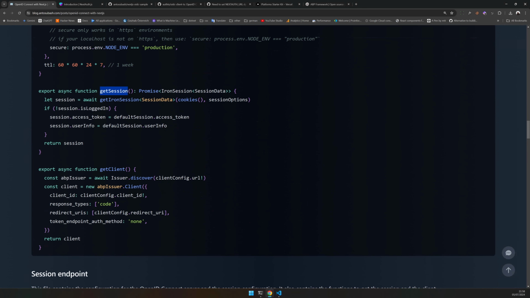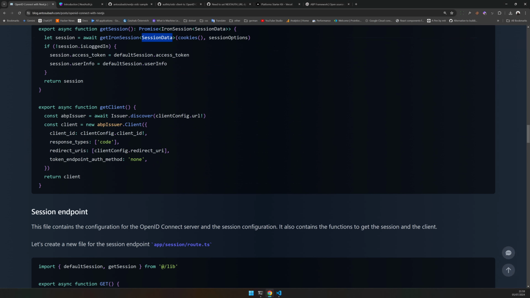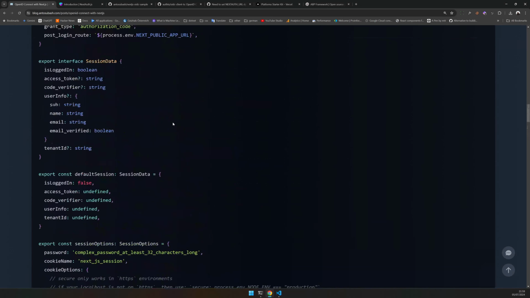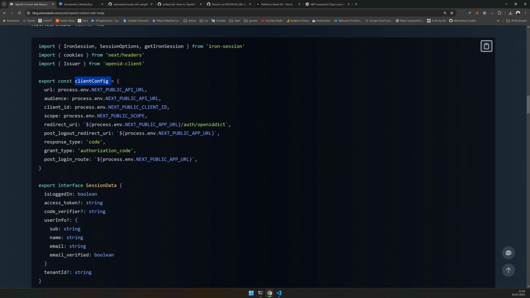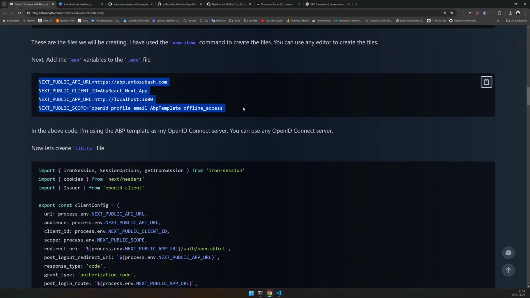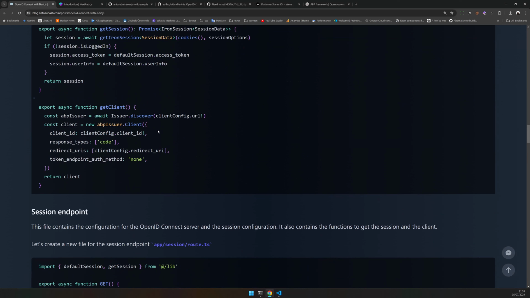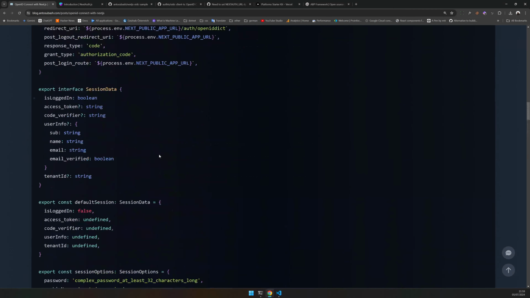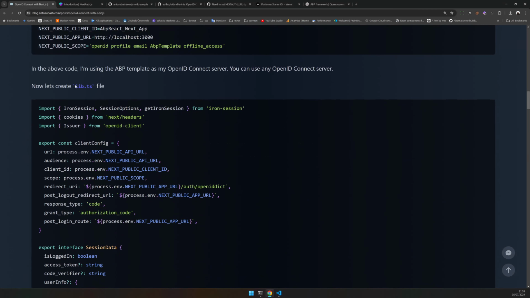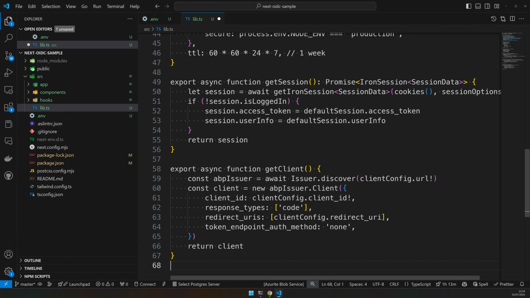So the get session just calls the iron session and then gives you the session variable, which is the session data. And this is the client. So the get client method goes to this config. Client config basically just creates an object out of all the environment variables we have provided. And then we will use that to create a client for ourselves. These are just handy functions, so I group them together and put them in the libs.ts file. Let's copy that and then let's put it here.